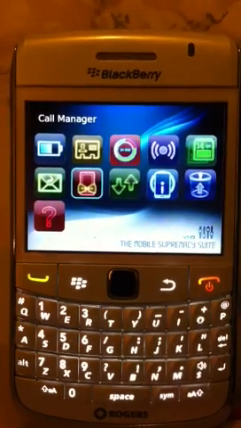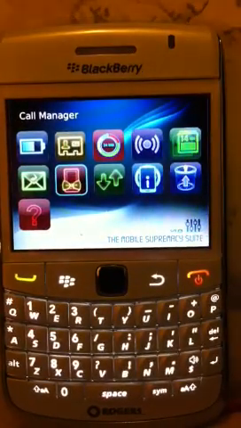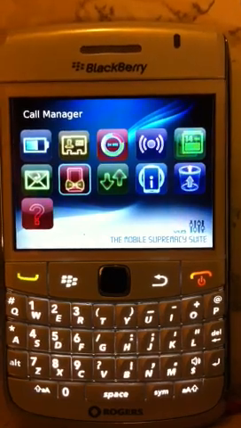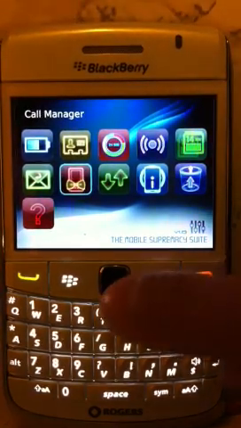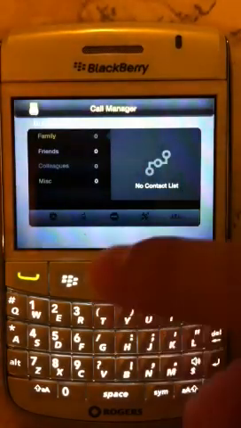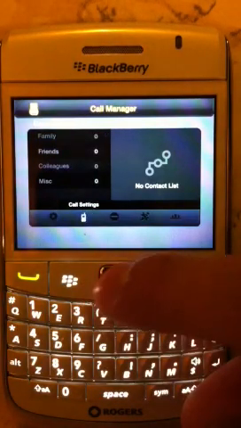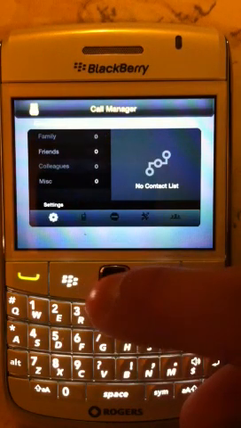Okay, on to the call manager. The call manager is essentially a smart blocking application that blocks any incoming calls that you want. So let's launch it. You'll see it's got a nice rich user interface where you can set different settings.